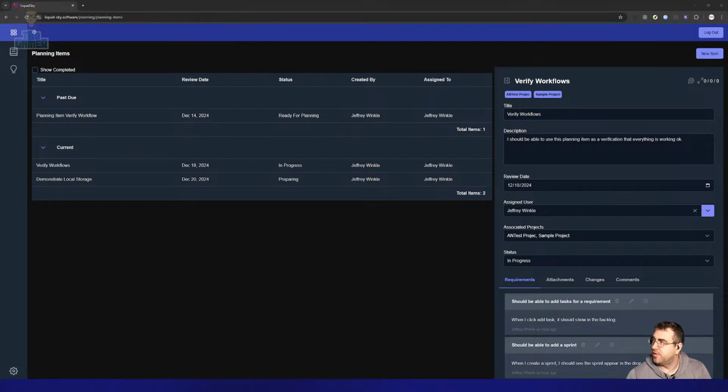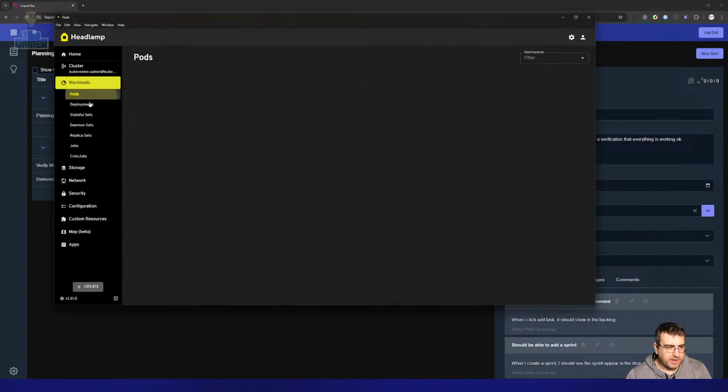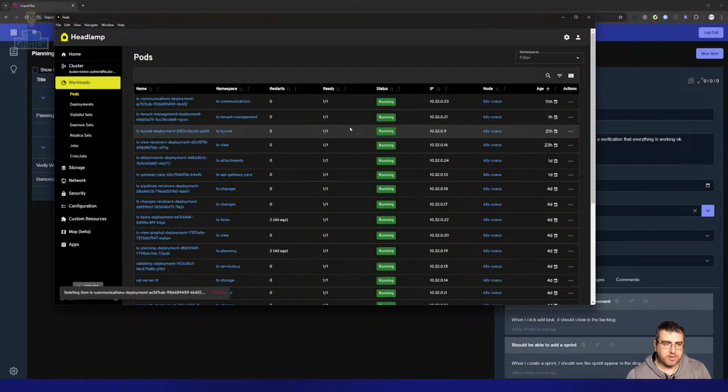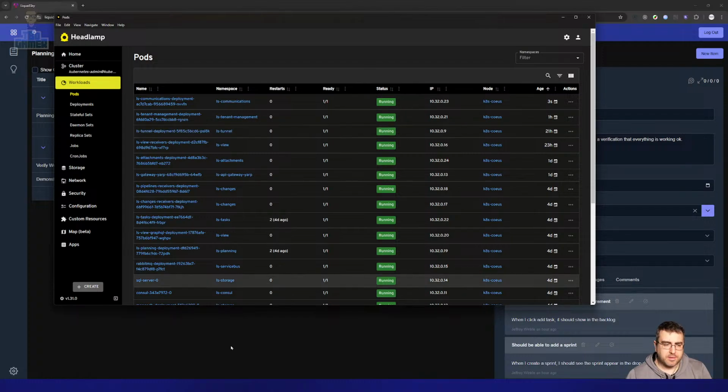Okay, so that has pushed. So I can now just go and delete that pod. And it will repull the image, which means it will get the latest version. Okay, so let's test that once more.